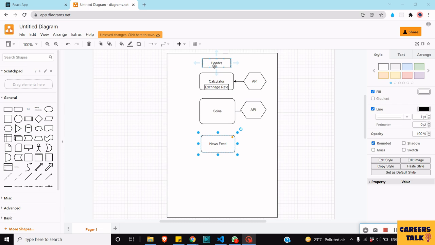First, we will have a header for our site. Then we will have a calculator to calculate the exchange rate. And in the middle of the site, we have all our coins listed. And in the footer, we have a news feed to read more about the cryptocurrency world. Okay, so this will be our structure, and let's see how it will look.